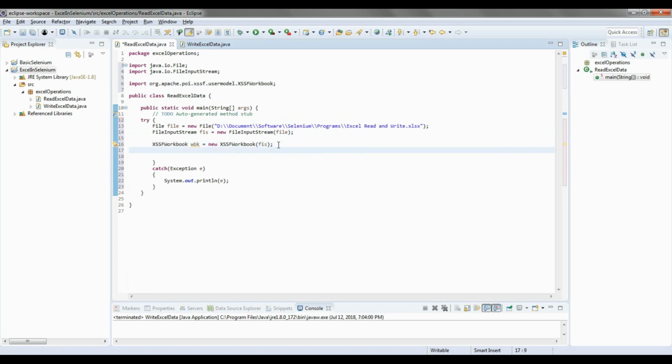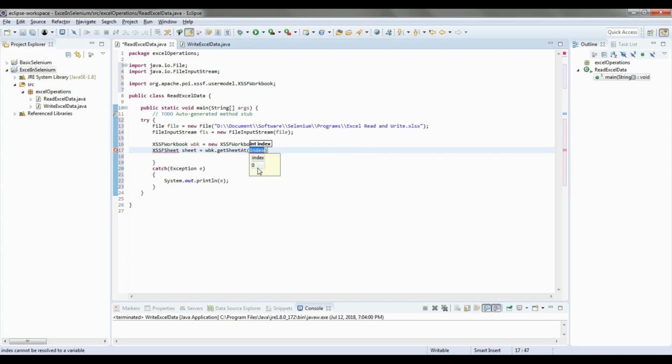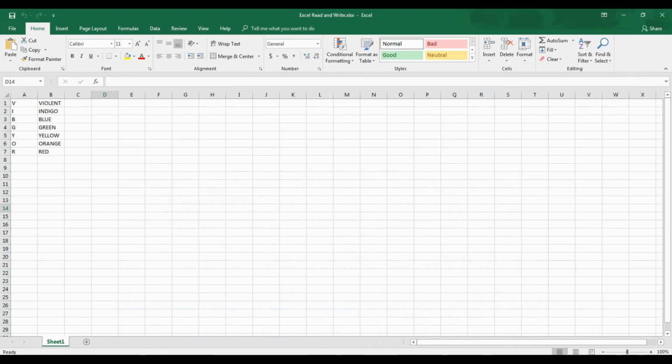Now I need to read the sheet. Once you get access to the workbook, then you will move to sheet, then you will move to row, then you will move to cell. So the next step is to access the sheet. So XSSFSheet object equals workbook.getSheet. So we need the sheet of this particular workbook. You can use sheet name or index. I am going to use index. So sheet at index 0, because it's the first sheet that I want to access. So indexing starts from 0.